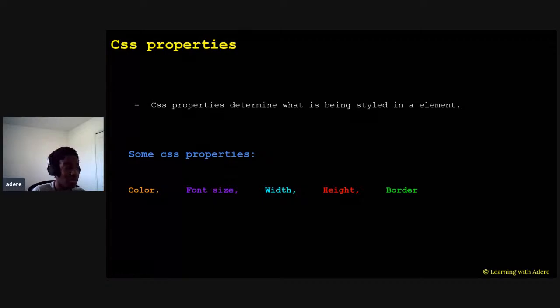So color is one. We can change the color of things. Font size, once again, is another one, to change the font size of text. Width is another one. Height is another one. Those are for changing the actual size, the width and height of something. And then border is also another one, which we haven't discussed, but we probably will today. I actually think we discussed it last camp when we were creating tables. So yeah, those are CSS properties. Once again, they determine what is being styled in an element.